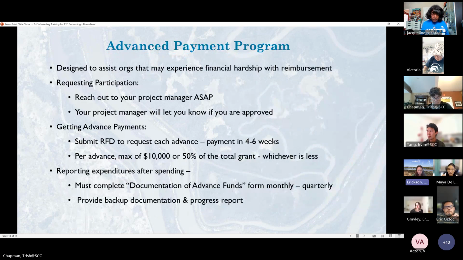All right, advanced payment. This is a little complicated, so I'm going to say some stuff that might sound confusing. If you think you might want to use our advanced payment program, definitely reach out to your project manager to give you more information. Although we operate on a reimbursement model, under certain circumstances, we can approve advancement of funds. We heard that reimbursement can be hard for a lot of Explore the Coast organizations, so we implemented an advanced payment program to better serve organizations that have cash flow challenges.